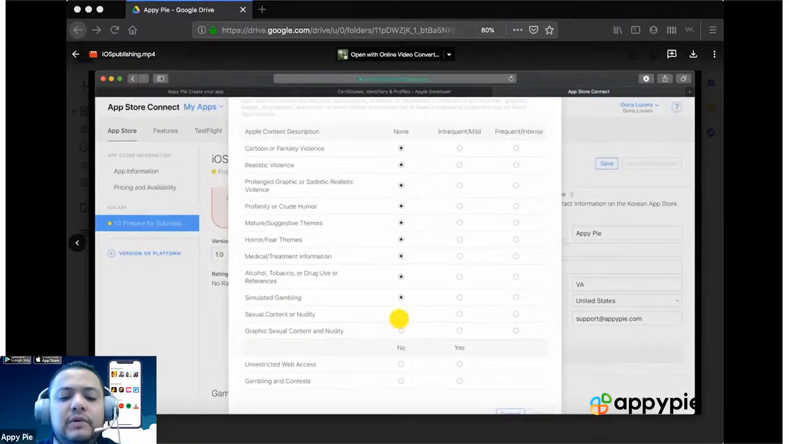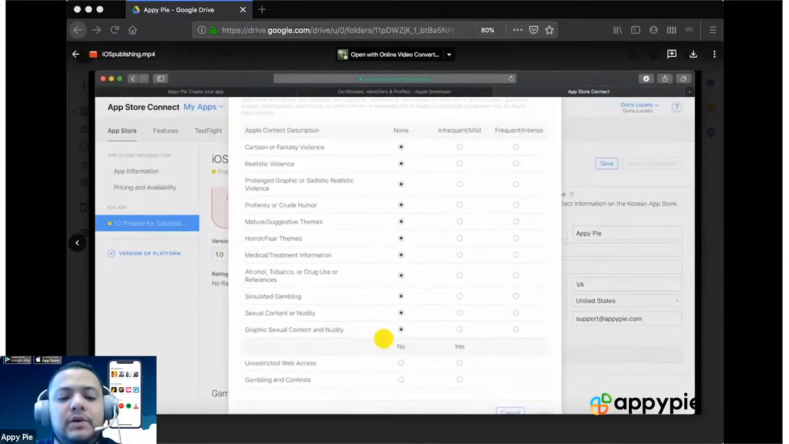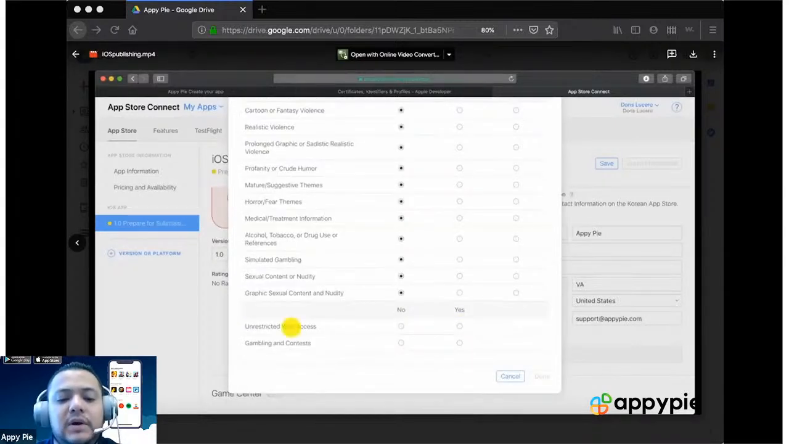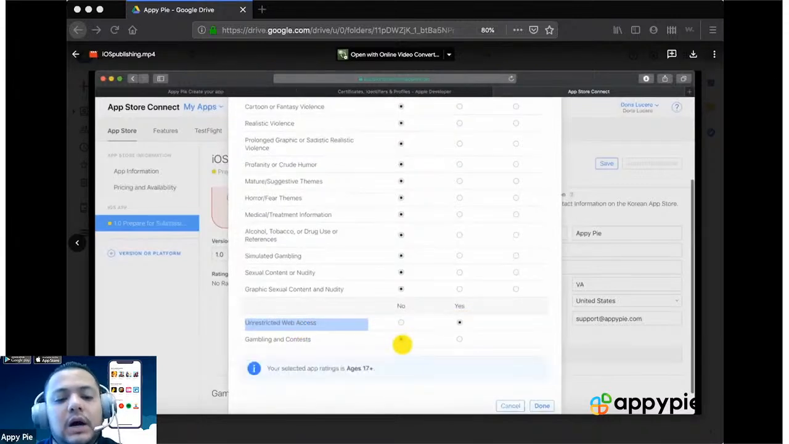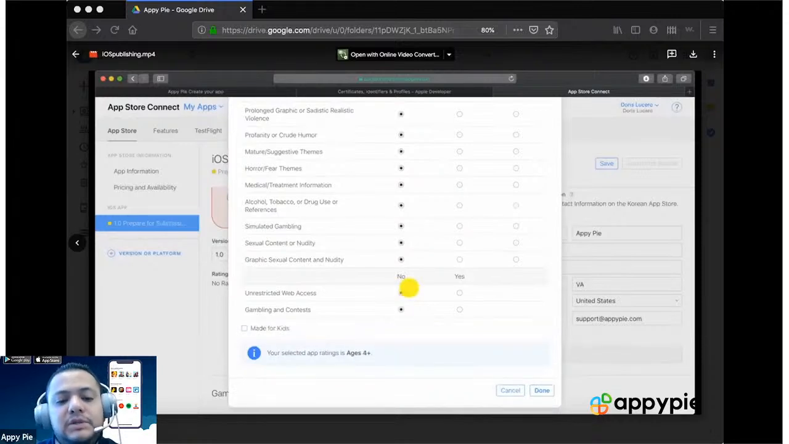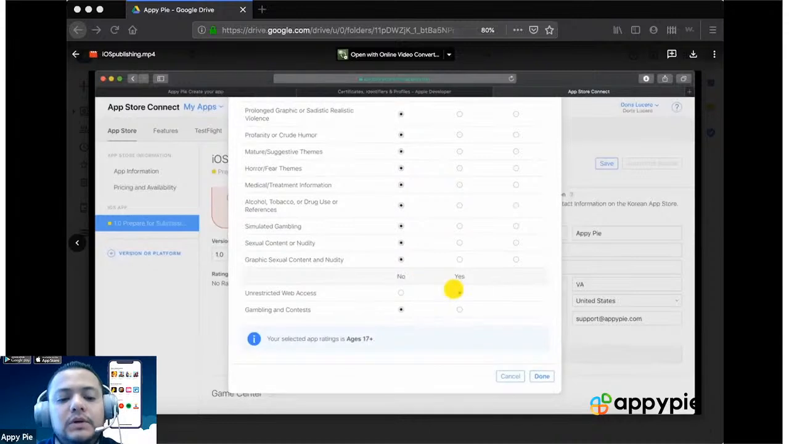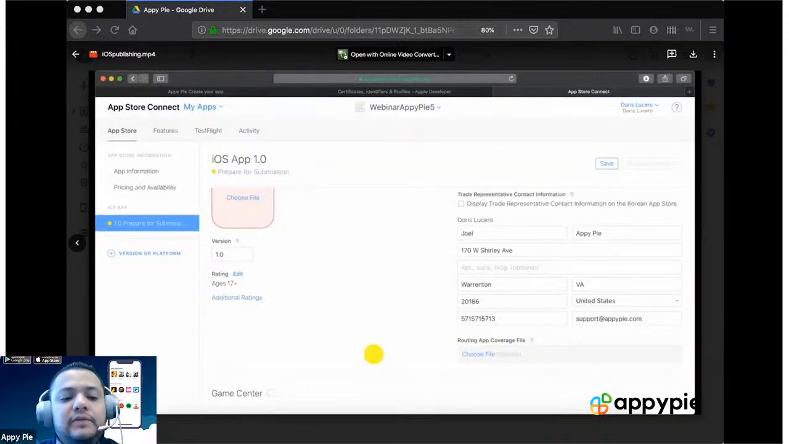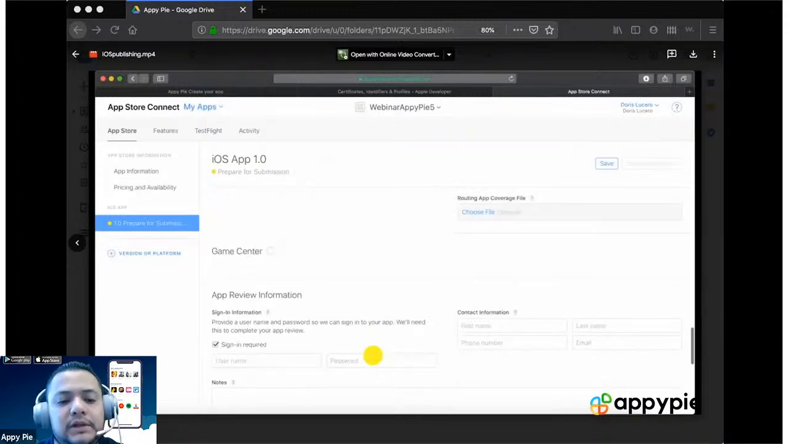Now, if you do have a website in your app, you're going to want to select yes, and you're going to want to select no if you don't have a website. So unrestricted web access depends on whether you have a website or not. Okay, so you guys can select yes or no depending on if you do have a website in your app. I just want to explain that. And then it's automatically going to detect the rating for you. And then you're going to click done.